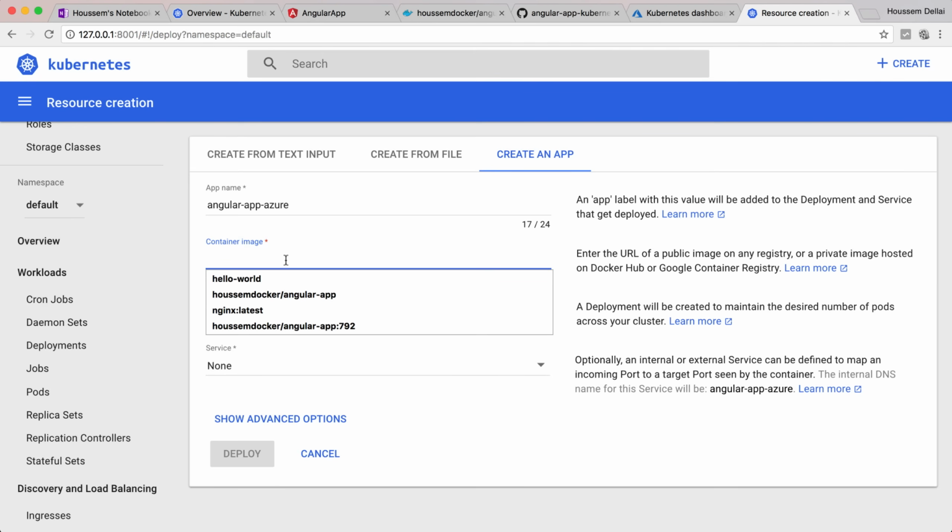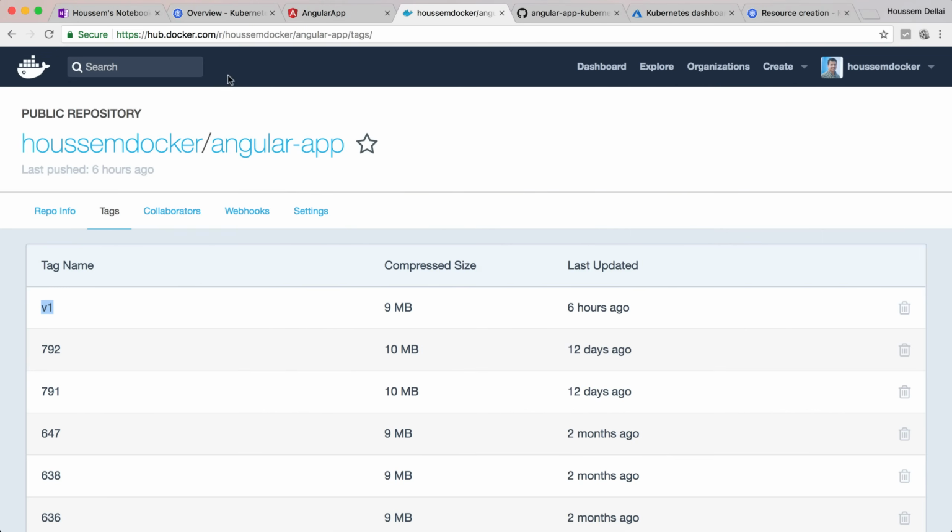Then here I need to specify my Docker image name. So here I'll use this one that I have already created in the previous video. So I'll copy the name of this image. This one is public, so you can use it if you want.